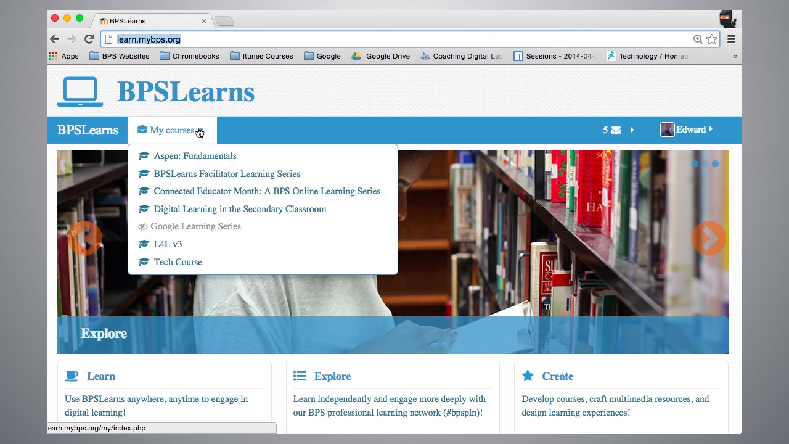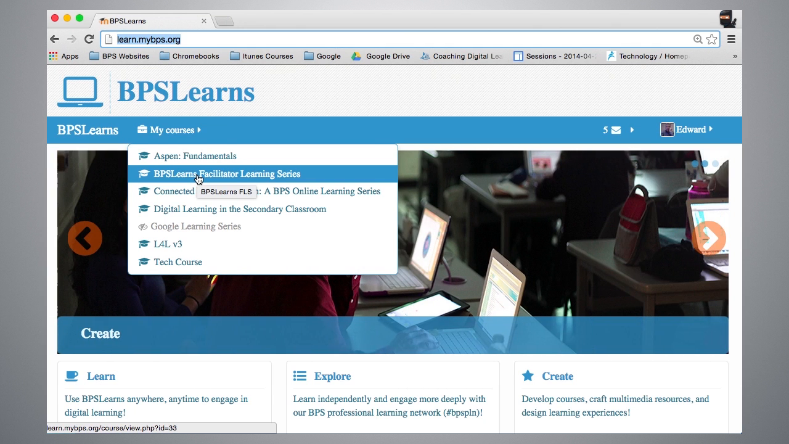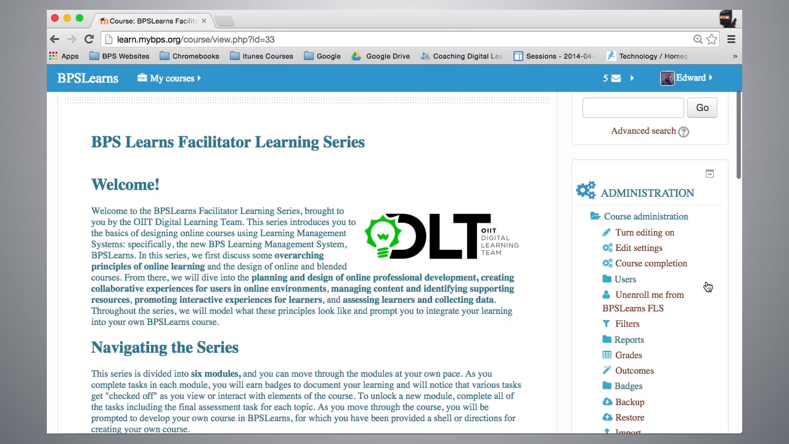Once you are logged in, you can go to My Courses and choose the course that you are an instructor of. In this case, it's the BPSLearns Facilitator Learning Series. Clicking on that course brings you directly to the course shell, and on the right side of that page you can see a course administration block where you have access to certain settings, editing buttons, and importantly, users.